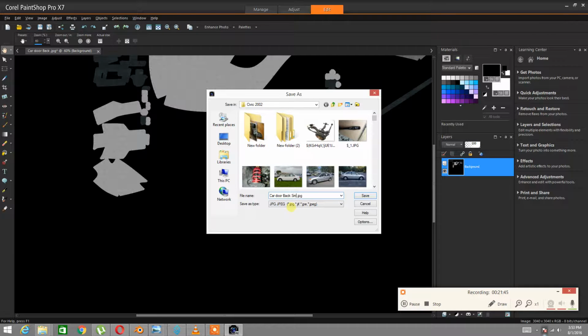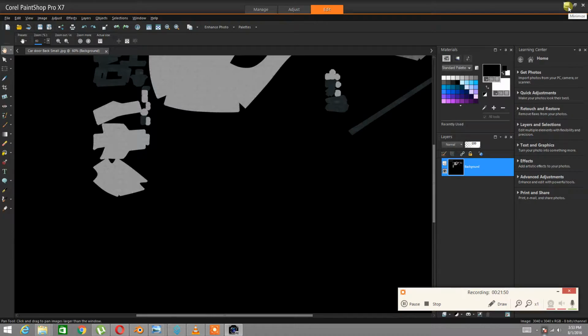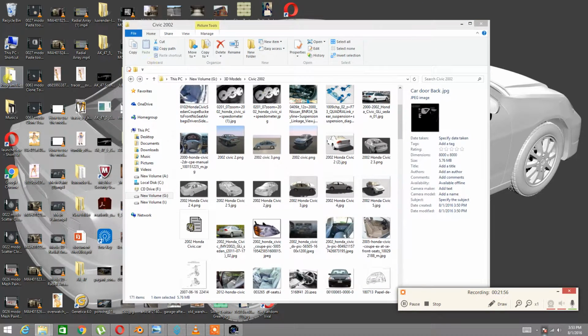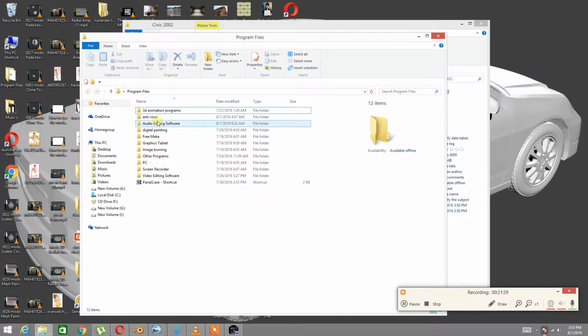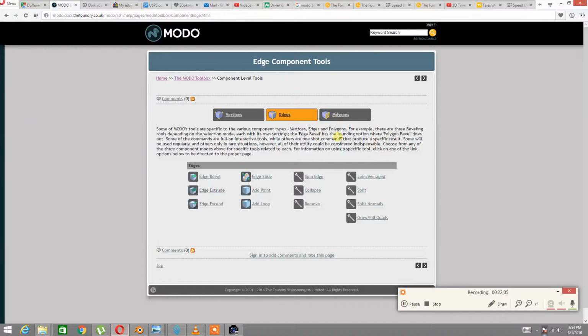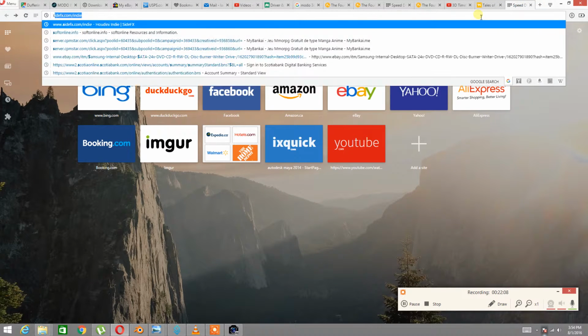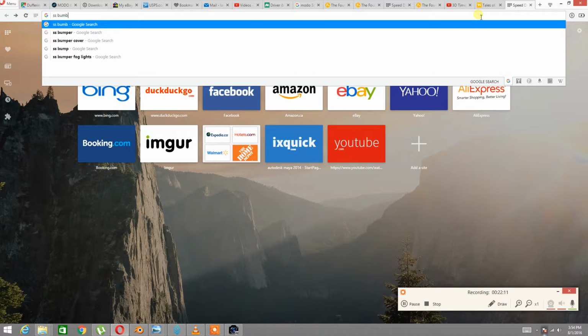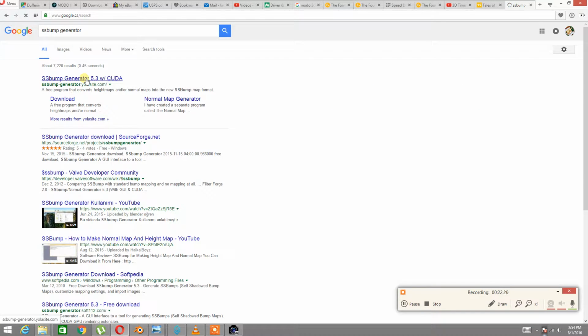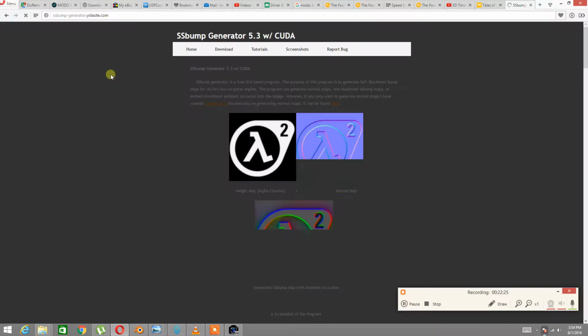And this is what we're going to be doing. So I'm going to go into here, and this is a program that you can download for free. It's called SS Bump Generator. Let me show you right now the actual program. SS Bump Generator is free software that you can download, and it's used for generating normal maps, I think. So this is what it can develop. It can develop normal maps like this.